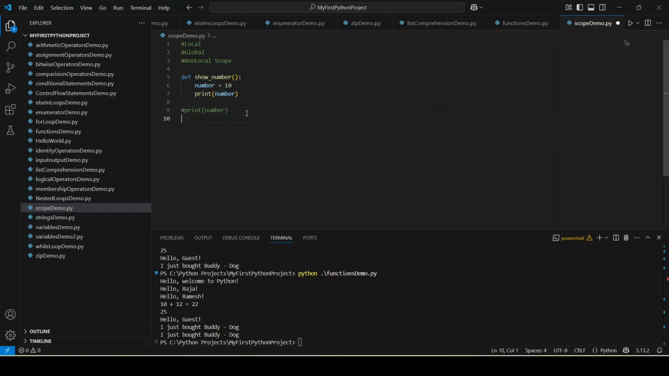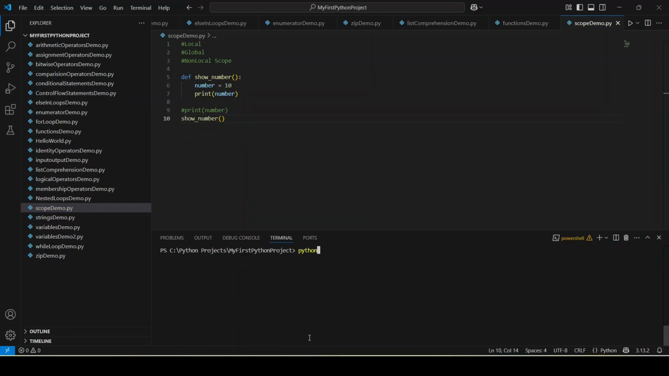So this is the concept of local scope. But if you call the function, then that number will be printed. Run scope_demo.py. See, this is what actually we are seeing from earlier examples also. We can call the function and the variables inside the function will be used inside that function only, and we are seeing that output. But if we try to access that from line number 9, which is outside the show_number function, we got an error. Similarly, we have another scope which is global scope.